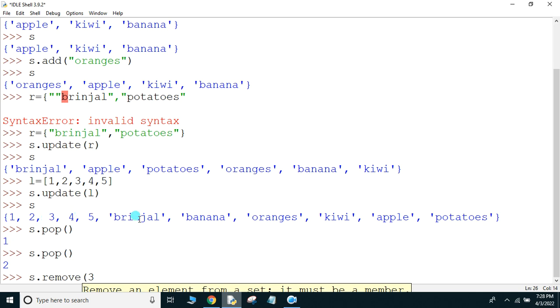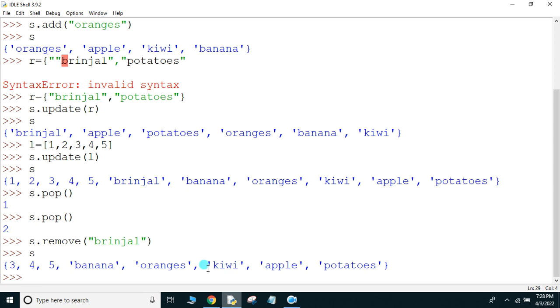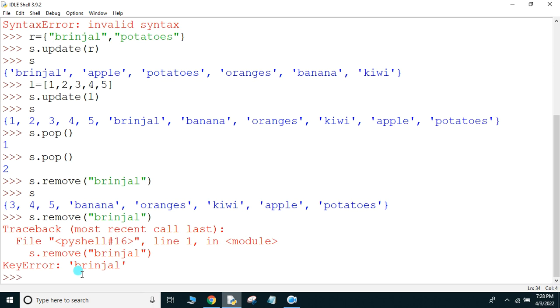So if I wanted to remove the word brinjal, for example, I will write brinjal here and press enter. So what is happening here? The word brinjal has been removed. You can see there is no brinjal word here, right? So the remove function is doing this. If you try to remove data which is already removed, obviously it is going to give an error.